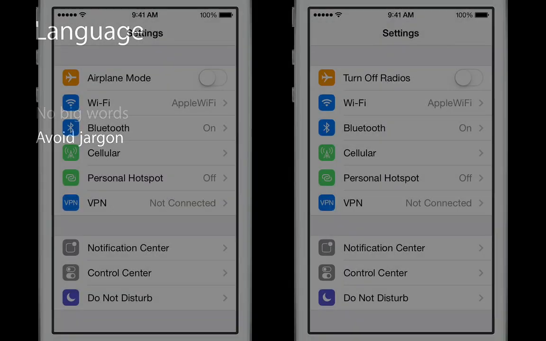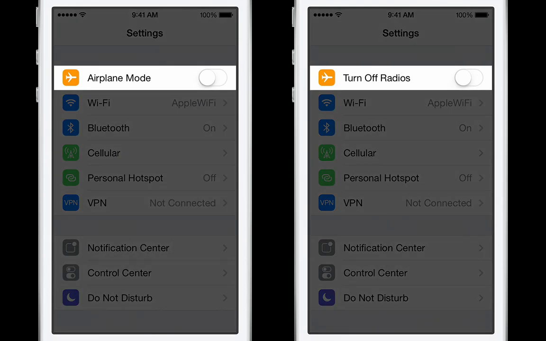The next tip is to avoid jargon. People shouldn't need to be computer scientists to use an app. So for example, we say airplane mode. We don't say turn off radios. Now, turn off radios, those are really basic words, but most people don't understand what radios means in this context. They just think it's like the AM/FM radio they have in their house. So we use airplane mode. It's much more effective. And this isn't just about computer mumbo jumbo. This is kind of about everything.